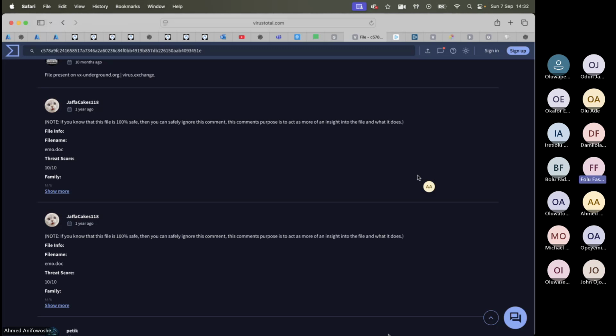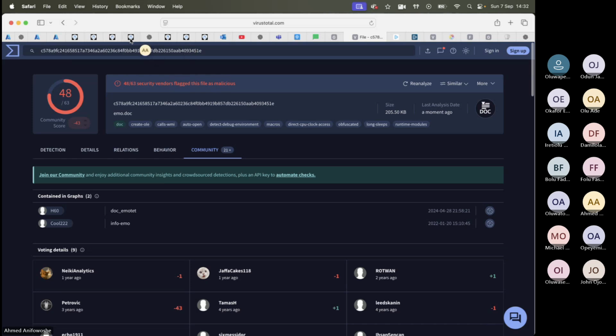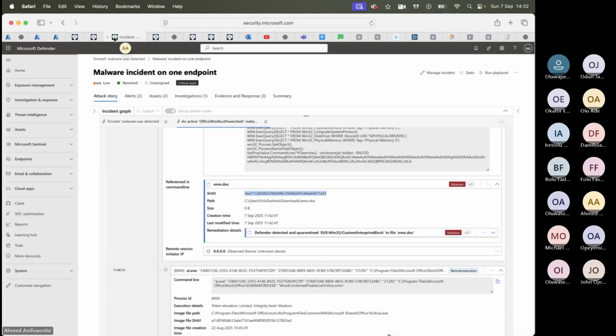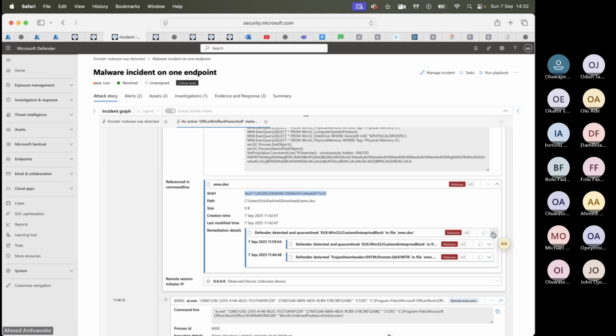So let's go back to the alert. So what do you think happened there? Did they quarantine the device? Did they quarantine the particular file? Yes, the vendor detected and quarantined. Detected. Yeah. So next, what happened after? We can continue.